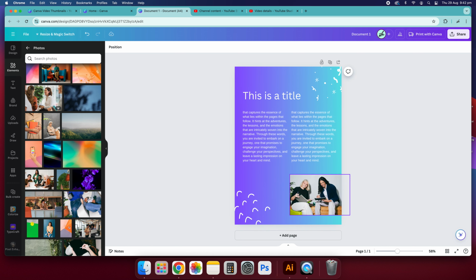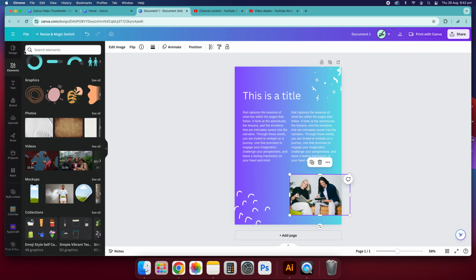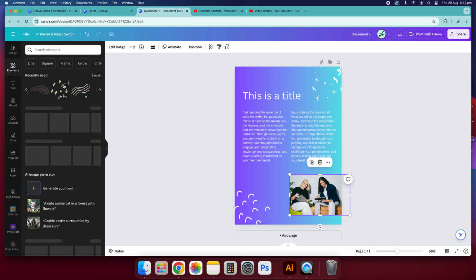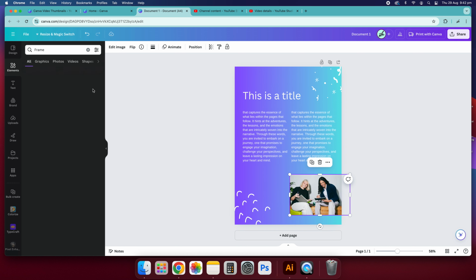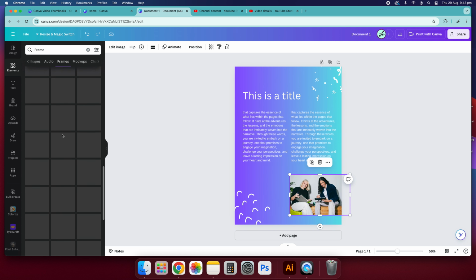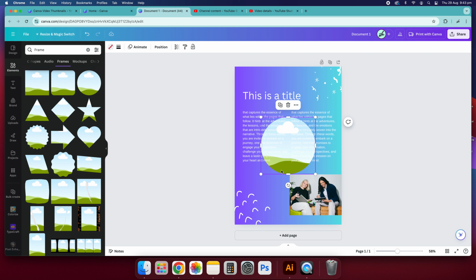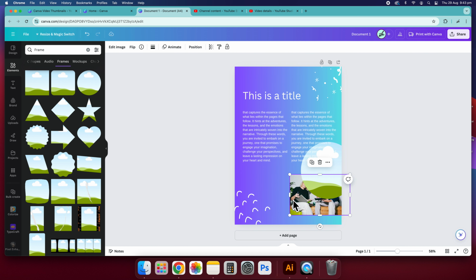If you need to add this image, say for example in a circle, I'll put this in a different video, but all you need to do is go to elements, go frame. You can see frames all here. This is all the shapes you can have, which you can actually place an image inside of. So for example, like that photo.